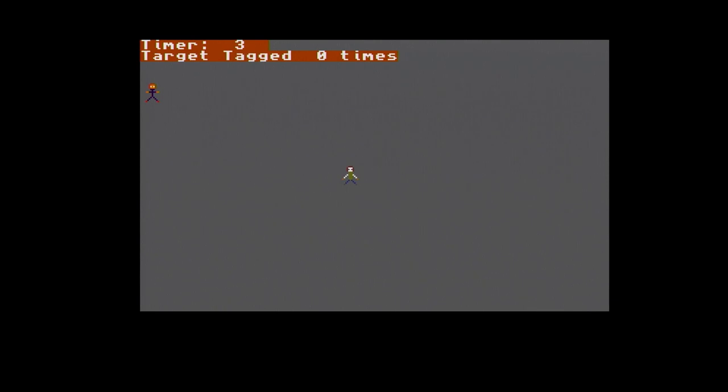So with no joystick being moved, my target character is still moving on the screen, the one I've got to tag, but my player character is stationary. Things are looking good so far. Let's move the joystick right. I should see some animation, but I don't. That sprite is still static on the first frame of animation. There is no animation going on here. The game mechanics are still working fine, but that character is not animating.